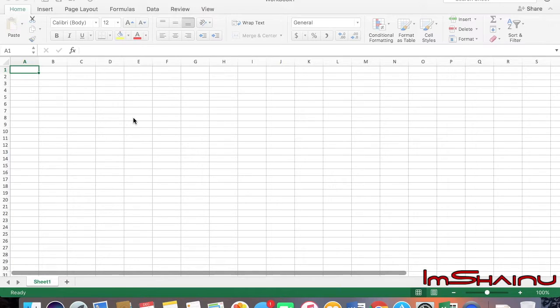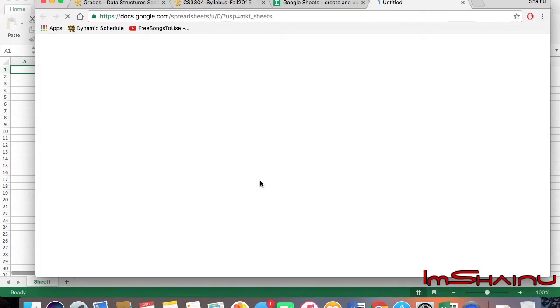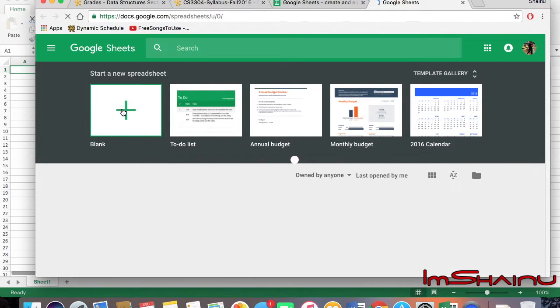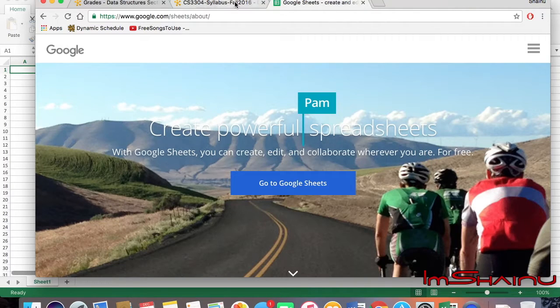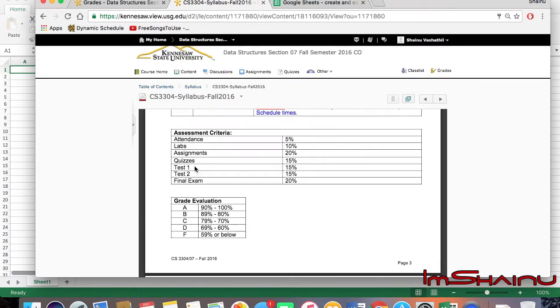You can either use an Excel or a Google Sheet. To access Google Sheets, all you need to do is go on Google Chrome and type in Google Sheets, and you will go to this website and just click on Go to Google Sheets and hit the blank right here. So you can use one or the other. The next thing you need is your grades and also your syllabus, so that way you can see your criteria. This is the percentage that would add up to 100, so you can see where you're standing.